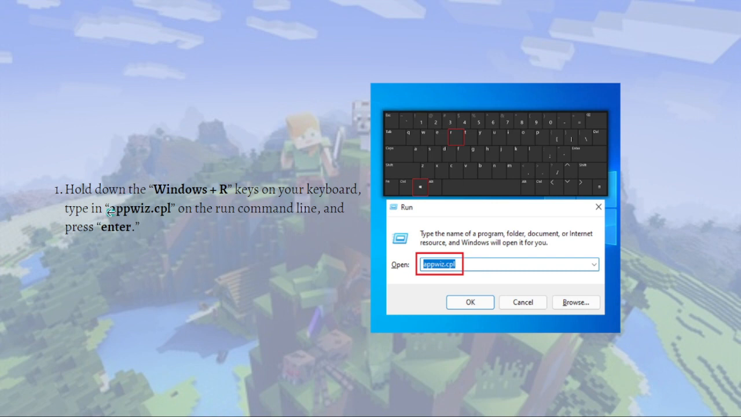First, you just need to hold the Windows plus R keys on your keyboard, as you can see here in the photo. Then just type the command appwiz.cpl on the run command line, and press enter. So again, it is appwiz.cpl. Type that in your command line and then press enter or OK.